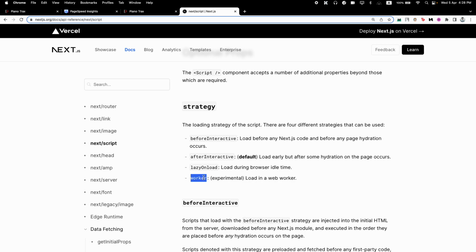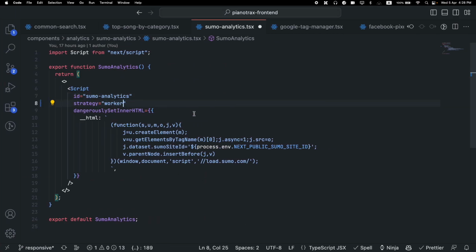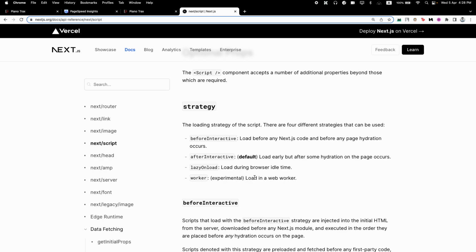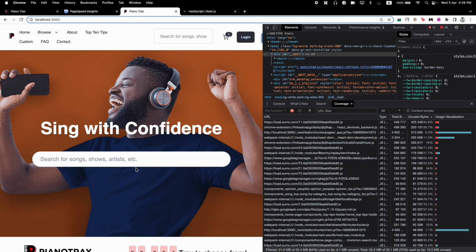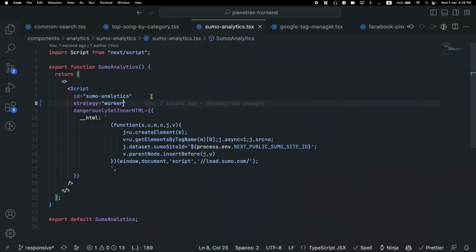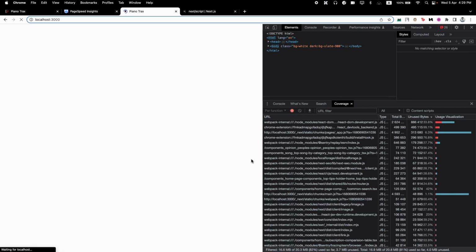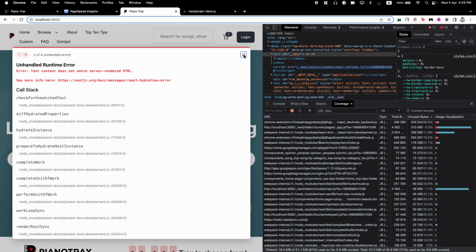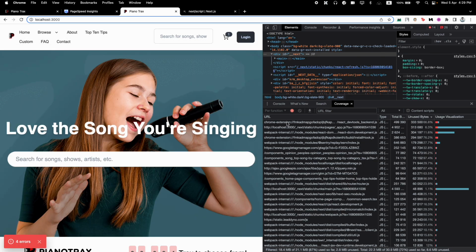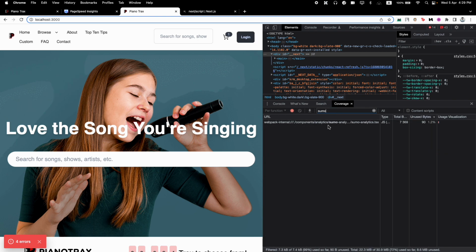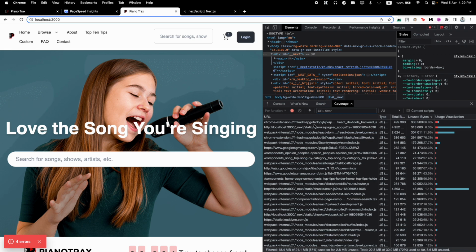If we change lazyOnload to worker, it will load the script in a web worker, so it will not block the main thread of our website, and it will potentially improve the performance. So we have changed it to worker. Let's now reload and see if load.sumo is still bothering our website speed or not. Now you can see that sumo is not here, because sumo was loading in a web worker and it didn't block our main thread. You can find sumo analytics still, but it's not at the top of our list now.